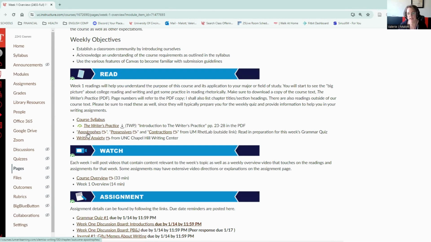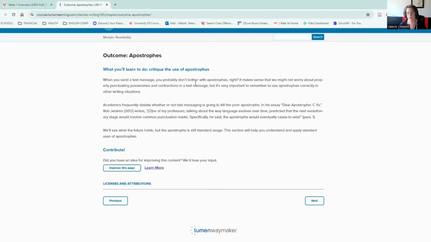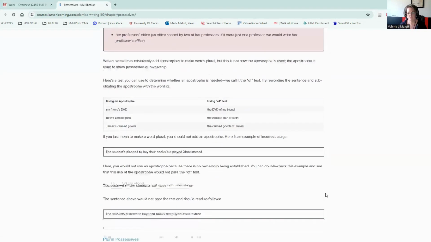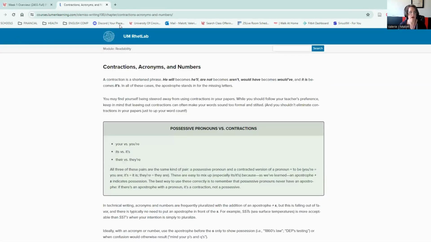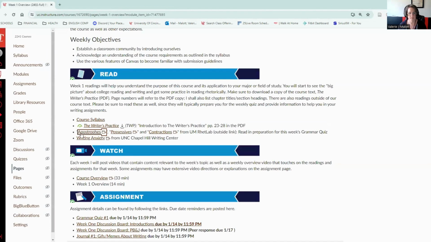So there are 3 readings from the University of Mississippi Rhet Lab for preparation of this week's grammar quiz. They're dealing with apostrophes, possessives, and contractions. Each one of these links goes to a separate page, and all you need to do is read through the information. And you can even click the button at the bottom if you want to. Those are the first 3 pages. But focus on apostrophes, possessives, and contractions, and that will prepare you for this week's grammar quiz, which I will talk about in a moment.